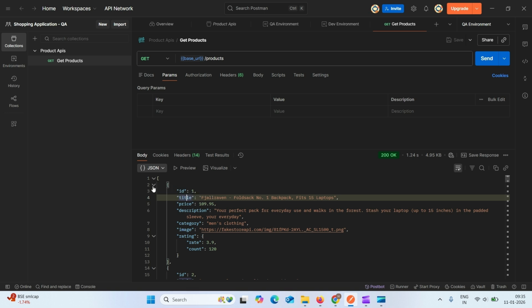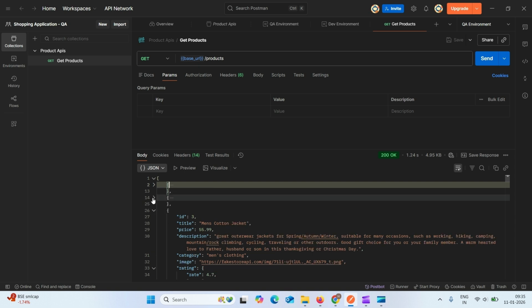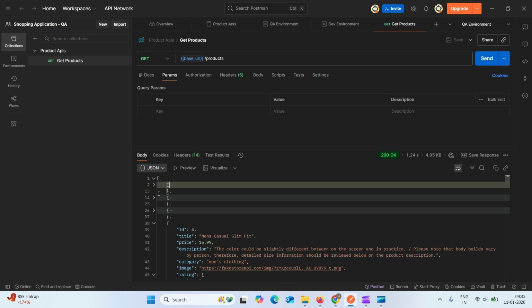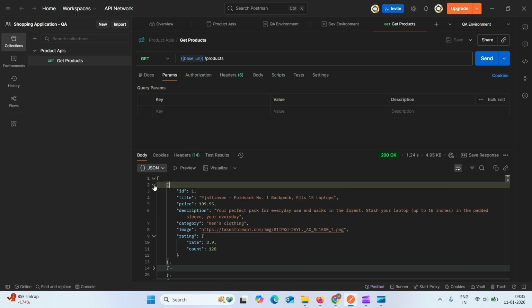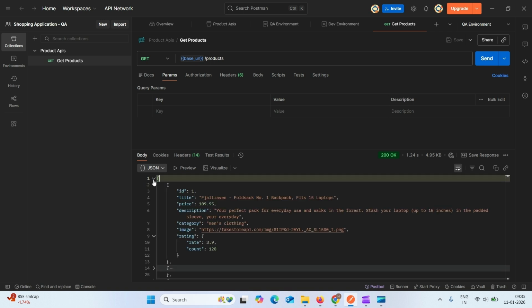If I click on it, we'll go to the next one. This is the next JSON, and these are all inside this array. The square bracket indicates an array. This indicates an array of products. Here it is giving the product details, so we can say that the response returned an array of products. You should validate this much. And most importantly, we also have to check the performance, this response time.